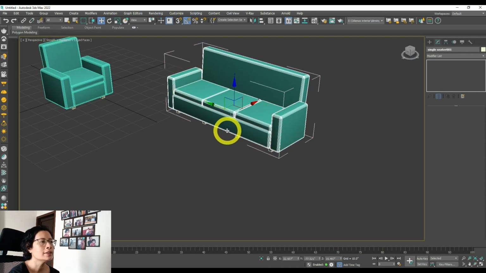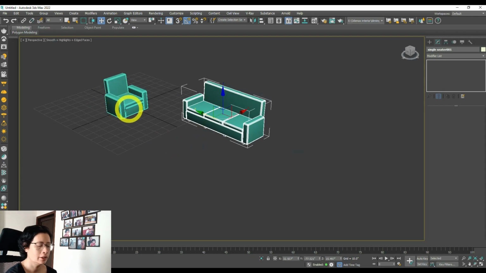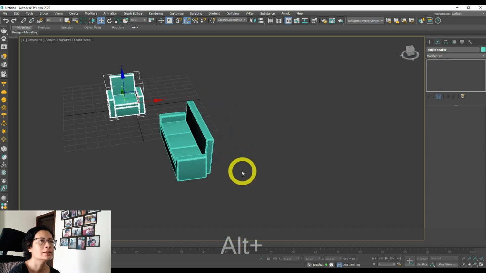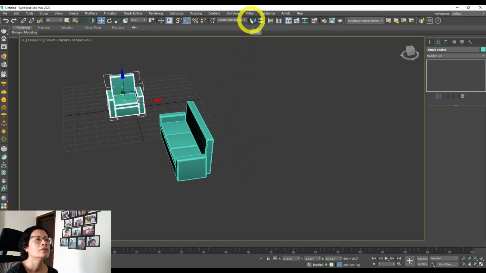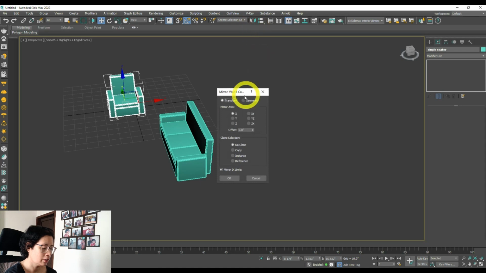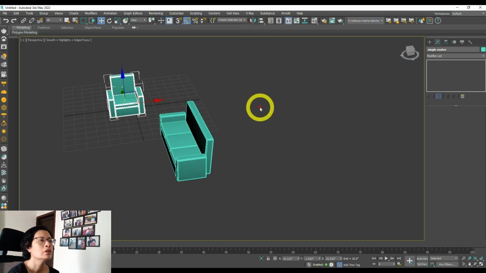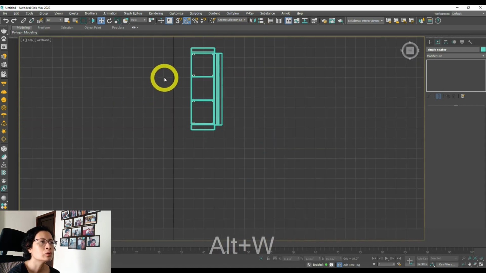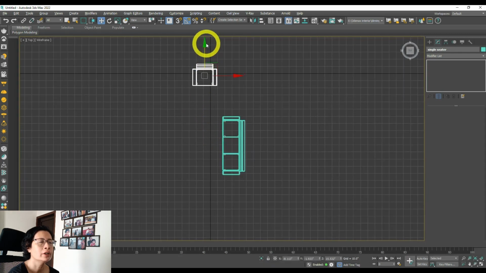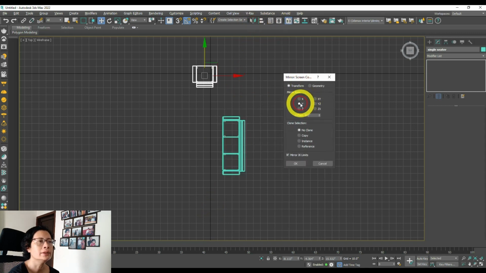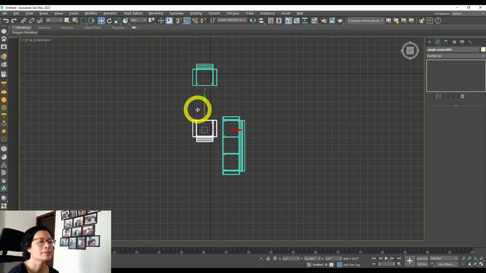Now I want another single seater here. For that I'll do mirror. This is the mirror tool. For mirror, again I go to the top viewport. See, towards the y-axis I need one mirrored object. So I go to mirror, select the y-axis and select copy. Press OK and place it like this.